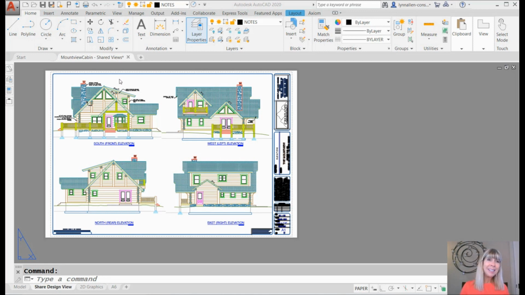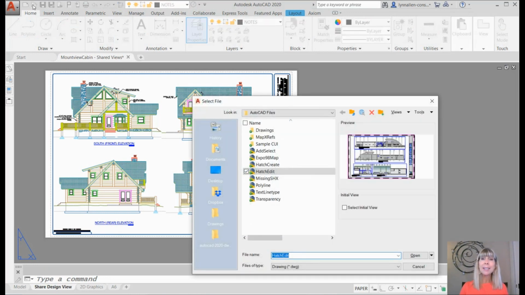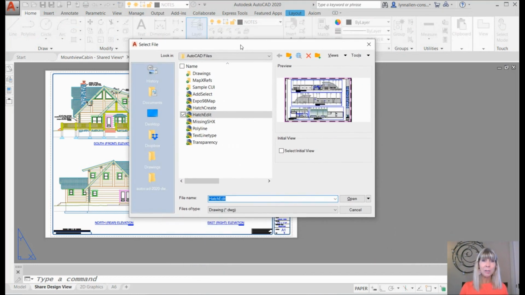So I'm gonna go up into the open command, because this will take me into the select file dialog box. There it is right there. And I need to very quickly access my files, right? So hopefully over here on the left-hand side, you have customized your places list. That's what this light blue area is over here. It's called the places list.